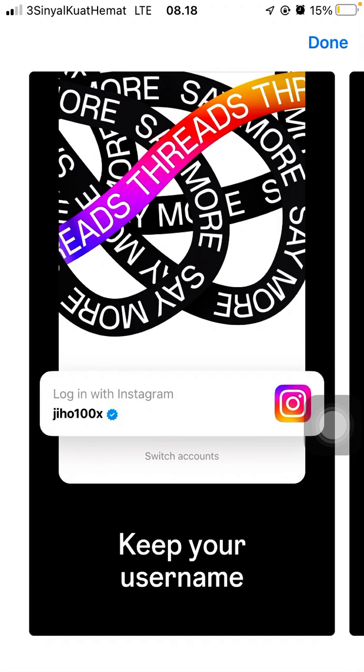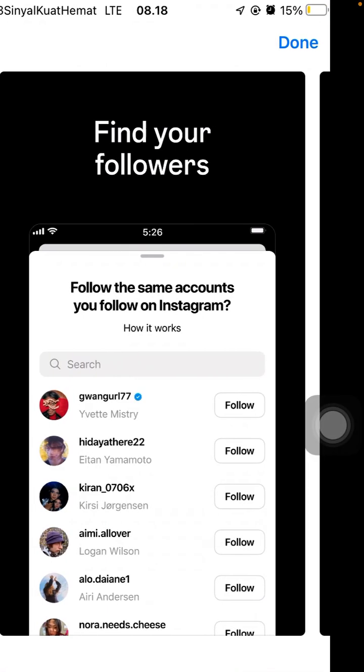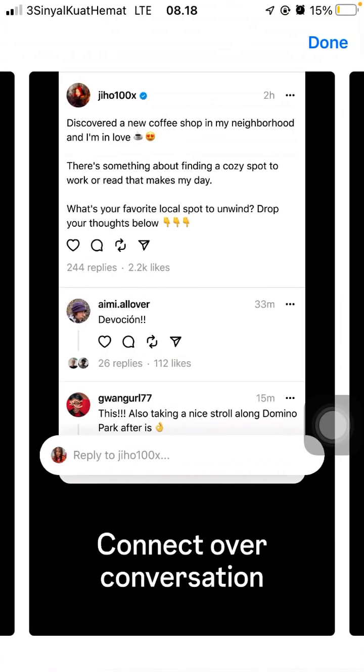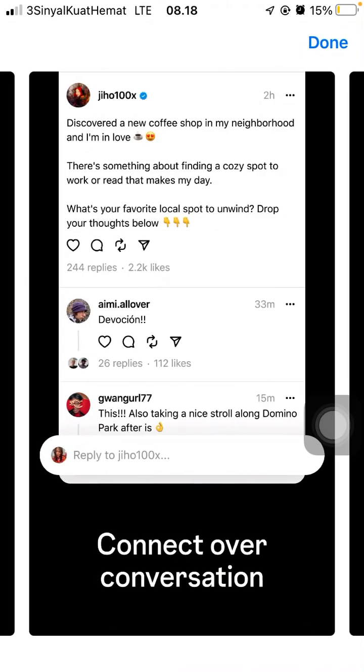So as we know, Threads is where communities come together to discuss everything from the topics you care about today to what will be trending tomorrow. So whatever it is you're interested in, you can follow and connect directly with your favorite creators and others who love the same things, or build loyal followings of your own to share your ideas, opinions, and creativity with the world.